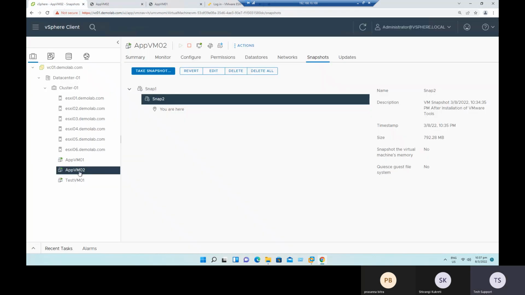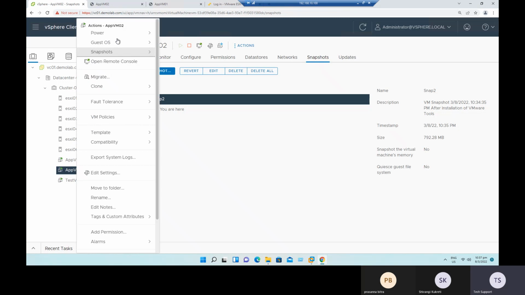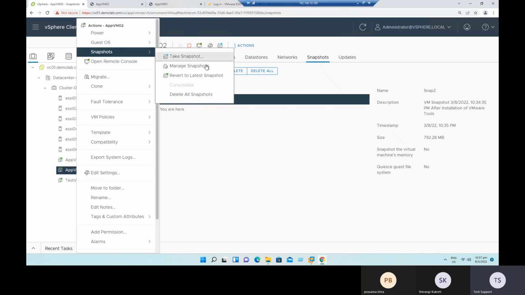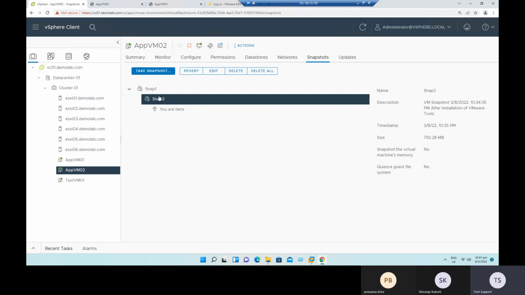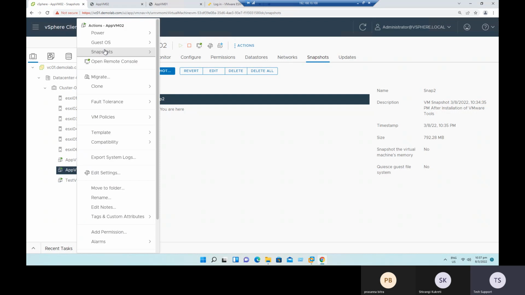So how we can revert is just right click the virtual machine, go to the snapshot, we can choose the revert to latest snapshot. But when I select revert to latest, it will choose only snapshot 2. But if you want to go to the first snapshot, the only option is we always remember to choose manage snapshot wizard.